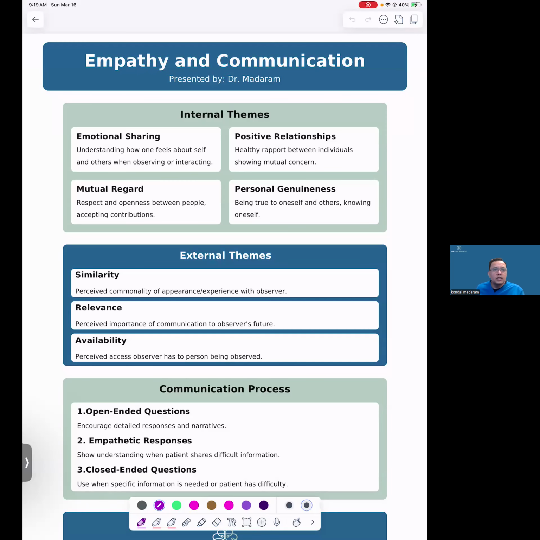Today we're going to discuss empathy and communication in patient care. We don't just diagnose and treat illness. We connect with people in their most vulnerable moments, and the way we communicate can impact patients' perception, trust, and understanding of how they're doing, their overall well-being.